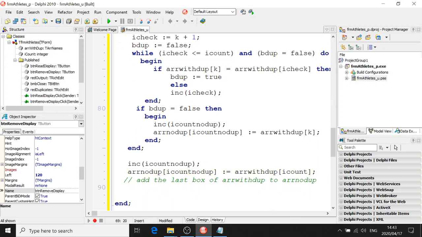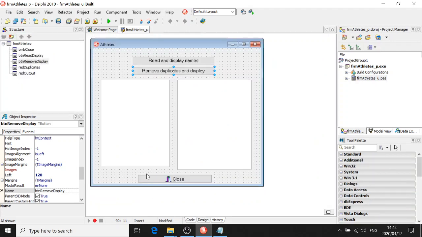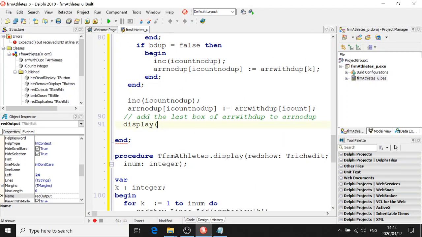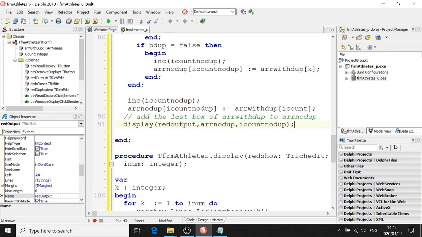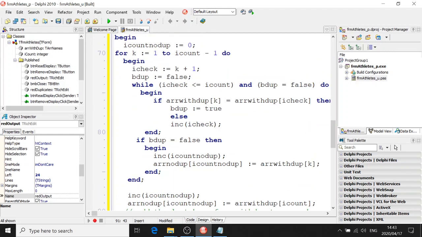Now we're going to display. We call our procedure display, and I'm going to display it all the way back inside this rich edit here. So I'm going to call display red output ARR no dup, our count no dup. So we're displaying that array with no dup. So that's our standard removing duplicates algorithm done right there.